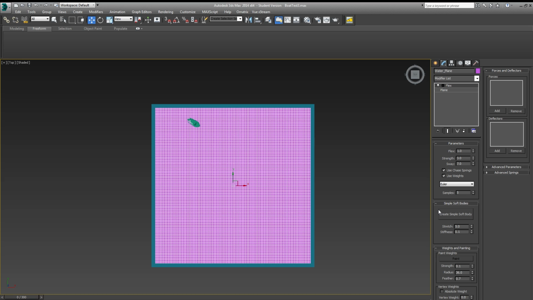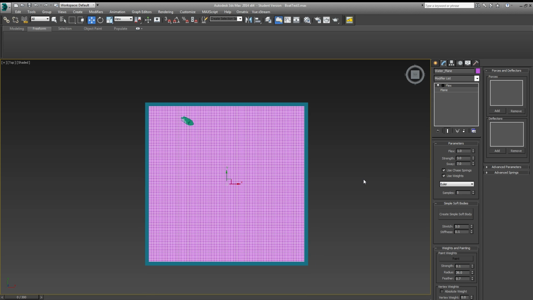Samples. This is how many times per frame the simulation is calculated. We're going to go ahead and stay with 5 for now. Okay. This button right here, create simple soft body. Once we have all of our settings established, then we'll create simple soft body, and that will establish all of the springs in the modifier. Once you've created a simple soft body, you can go ahead and continue to make changes, and they'll update automatically.